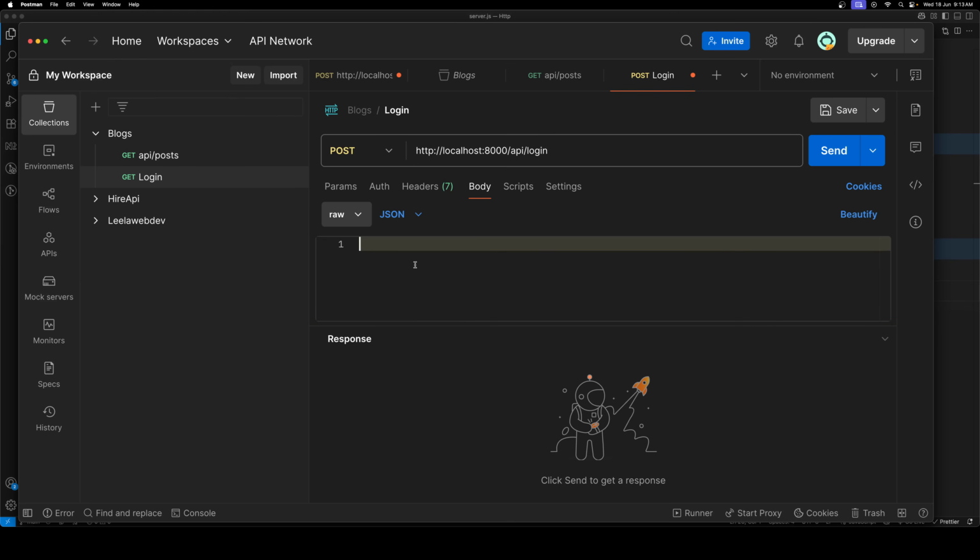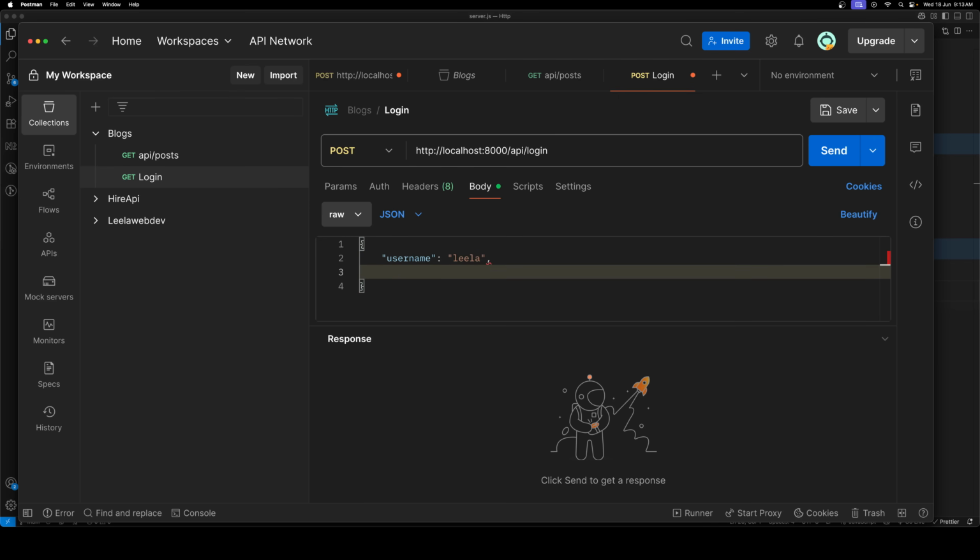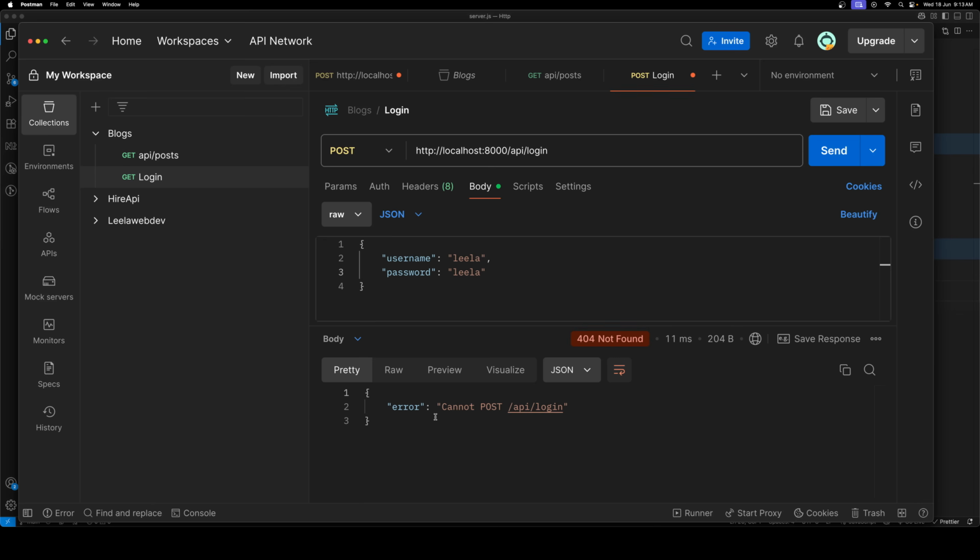So whenever the user tries to send something like username Leela and also the password, the same thing, Leela, right? So this is the username and password. Whenever the user sends this, right now we are getting the error cannot post API slash login. Why? Because we don't have a route present and we are getting the 404 not found. So fine, we need to design this API login.